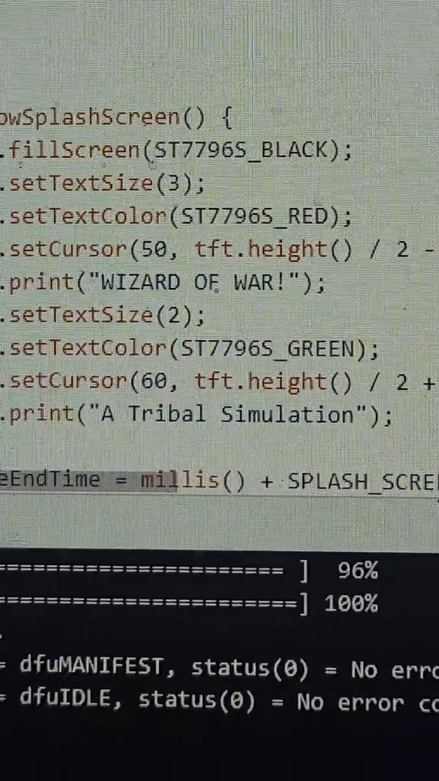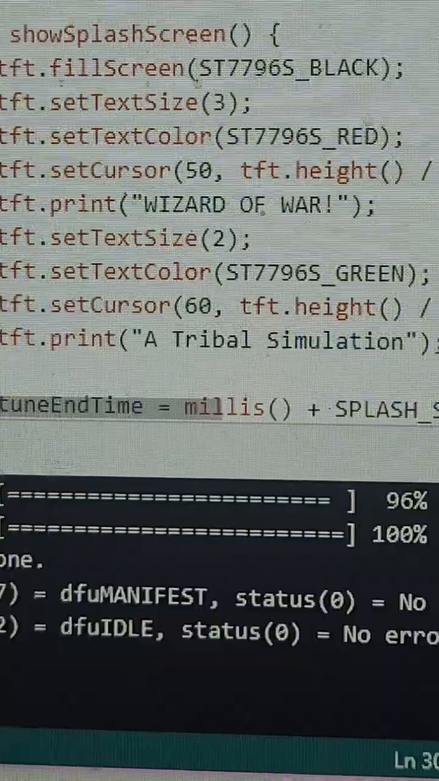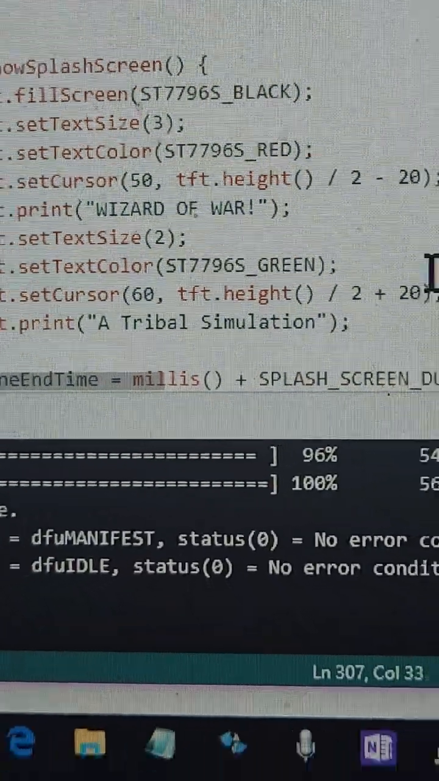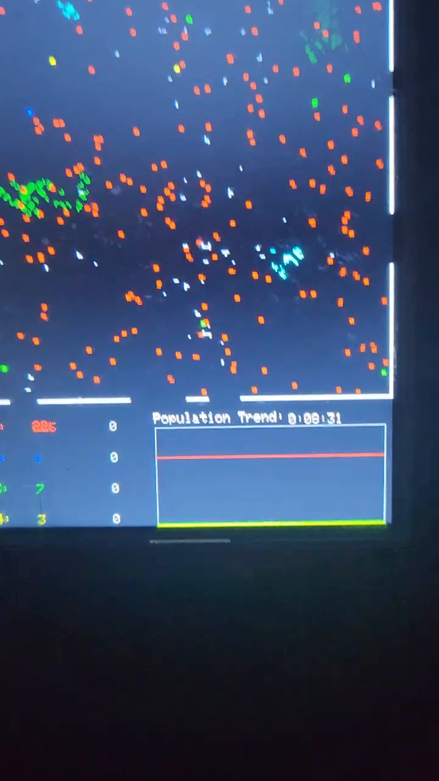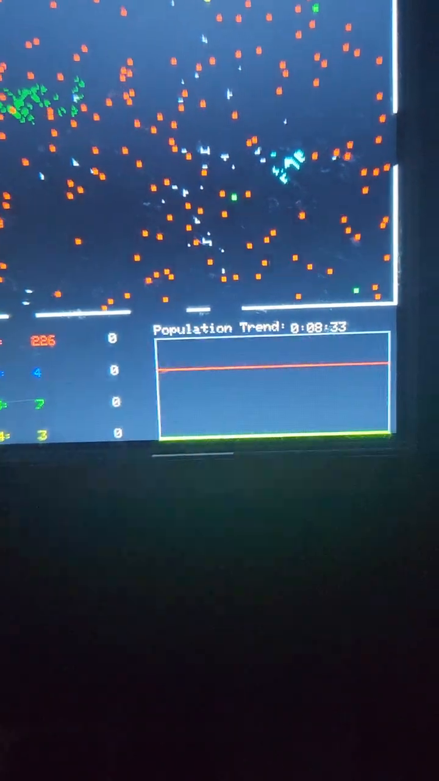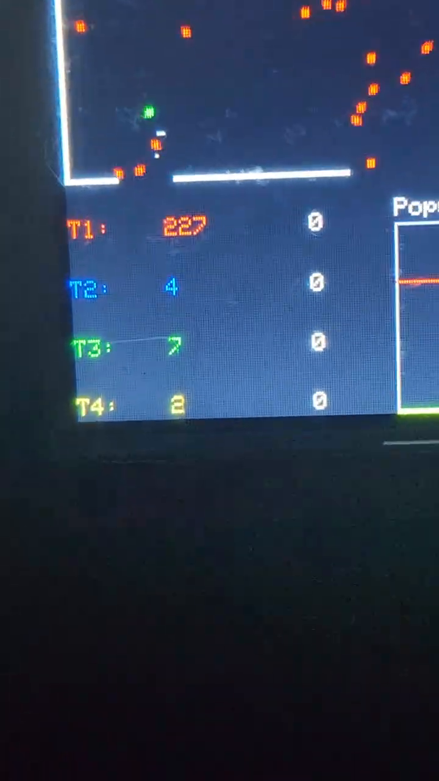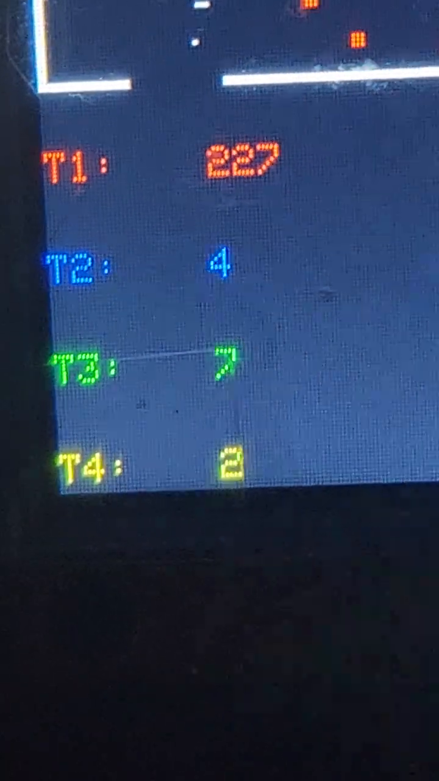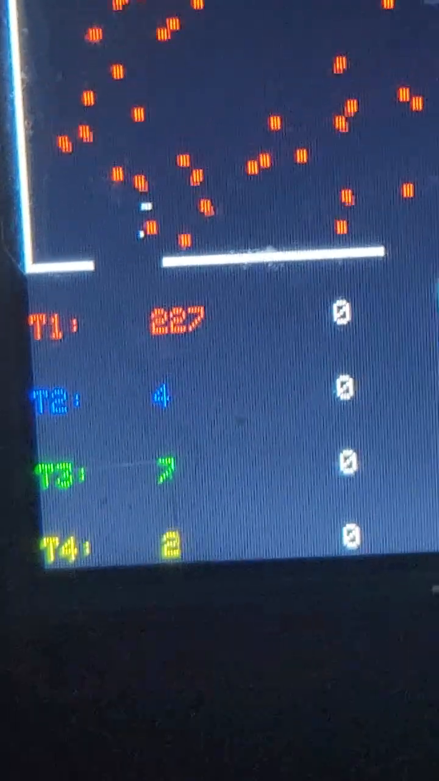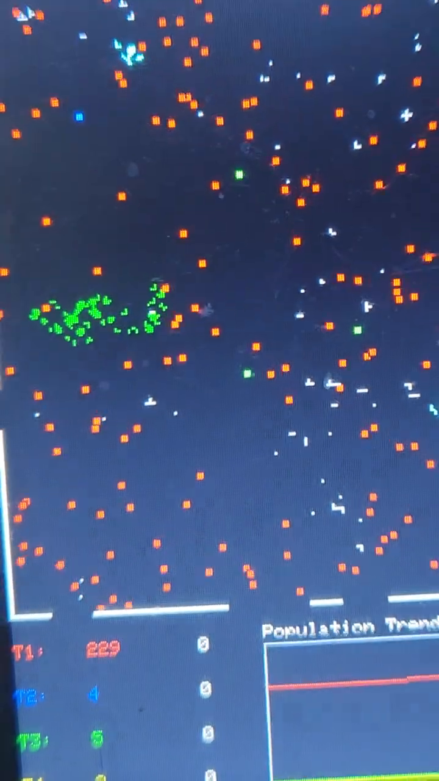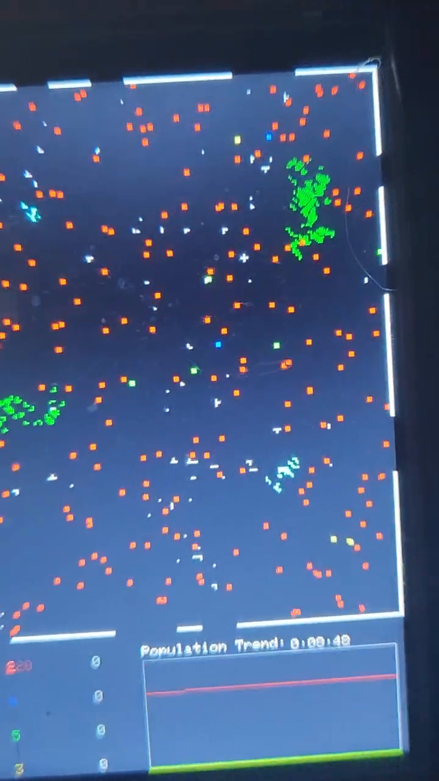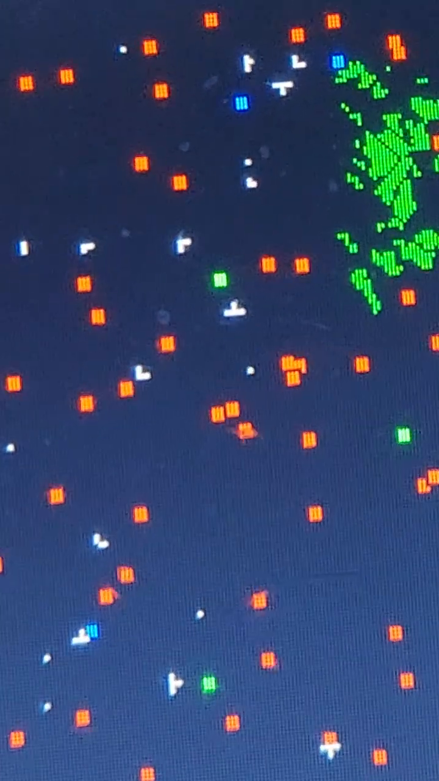You have to tell it what color, where to put it, what size of text. It's pretty crazy what you have to do. But as we see the game, there's only a couple left, and Tribe 4 is down to 2. They're all single digits except for the reds. They're pretty nifty. Watch.